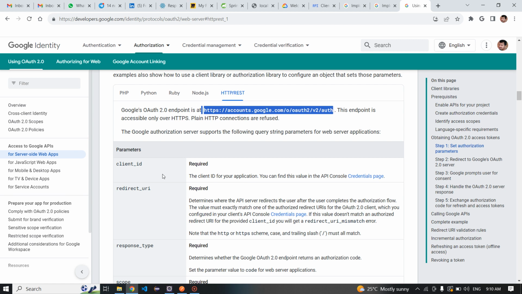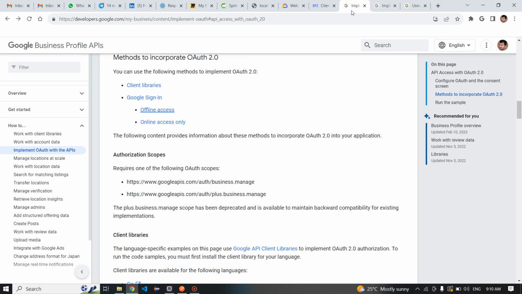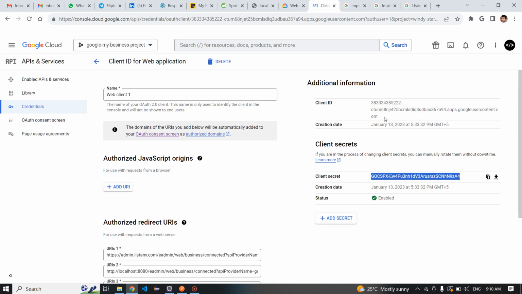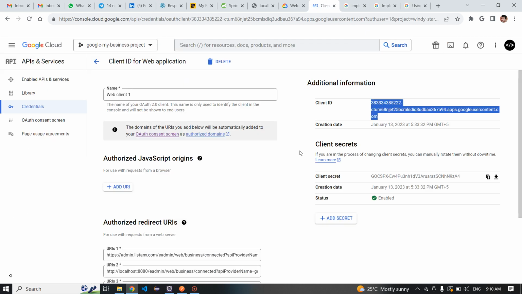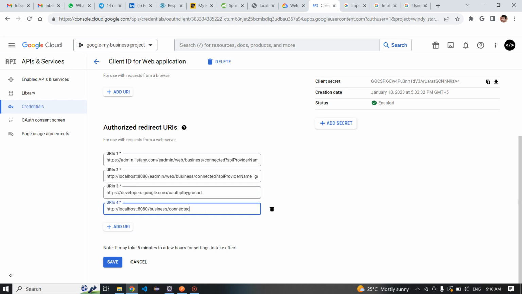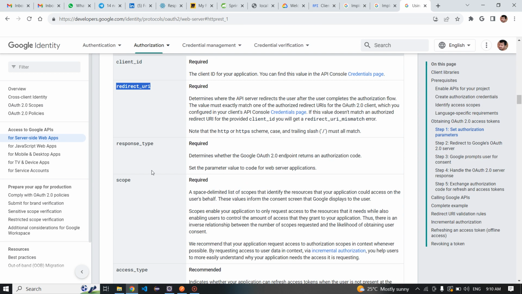From where will you get the client ID? The client ID, as I showed you over here, is the client ID from your project. You have to take this client ID. And the redirect URI: which redirect URI do you have to give? It is the redirect URI which you have configured over here. The same redirect URI you have to give to this parameter.